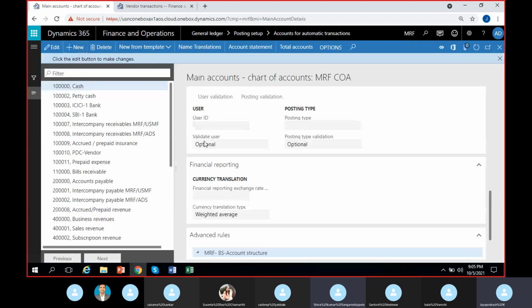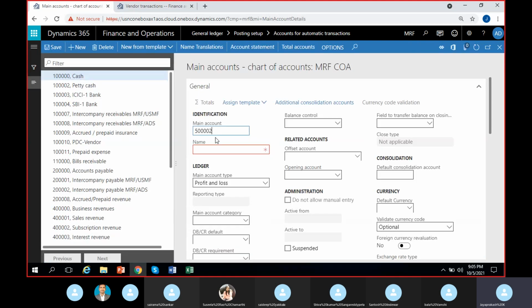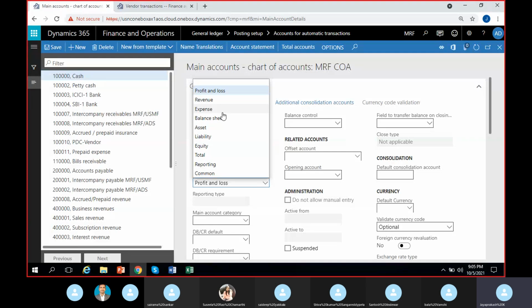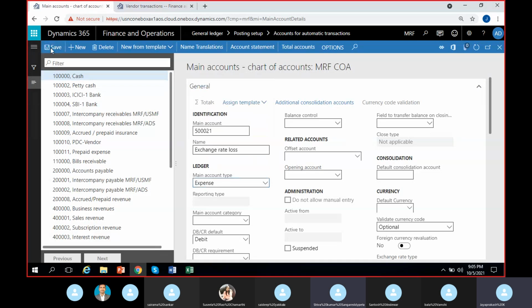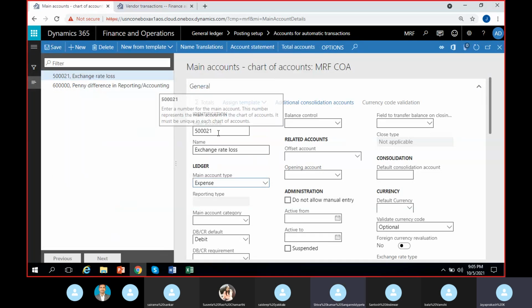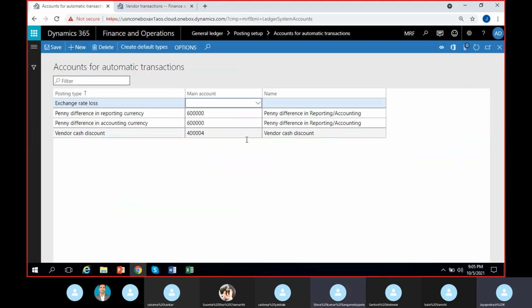So account number, exchange rate loss, right? I'll give 5,21,000, exchange rate loss. It is always an expense account. I'll save it. So we'll copy this, go back, give the same account number here, exchange rate loss. I'll save it. I don't know why system is asking it. Let us see why system is asking it. Okay.